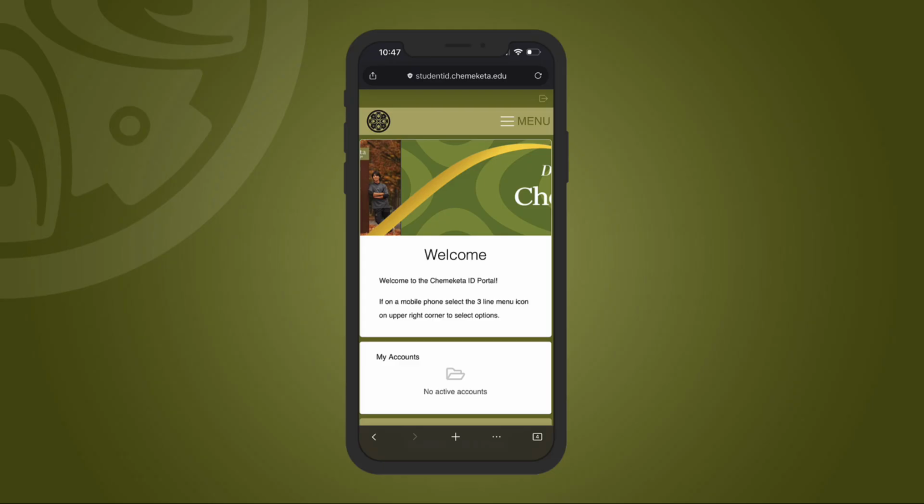Shortly after completing your submission, you should receive an email stating that your information is being reviewed. Please allow up to 48 hours to receive confirmation that your photos have been accepted. Once you receive a confirmation, you can view your virtual ID on your smartphone or other device.